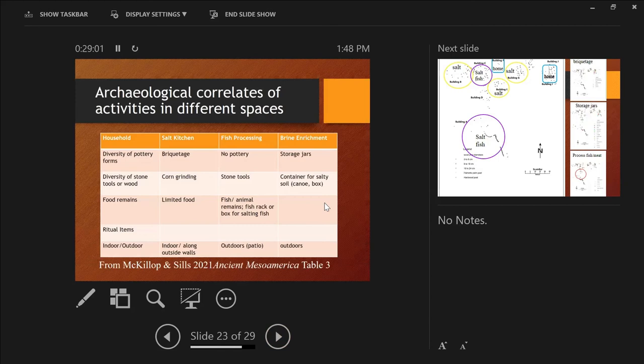One of the things we did for the article in Ancient Mesoamerica was to look at what was going on here and how do we identify this as a salt-making community, sort of like Sacapulas. So we had archaeological correlates of activities in different spaces. So for a household, a salt kitchen, an area of fish processing, and an area of brine enrichment. So in a household, we would expect a diversity of pottery, a diversity of stone tools or wood items, food remains, ritual items that could be in the house or around the house.